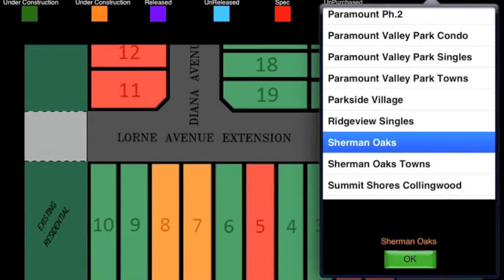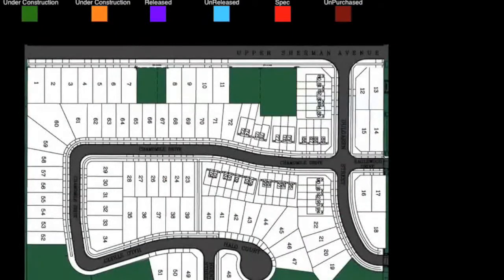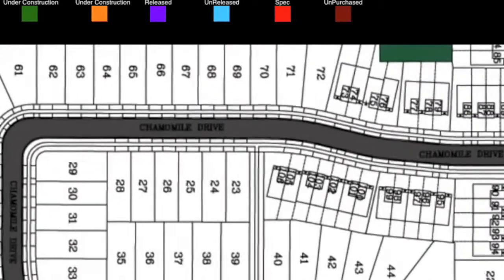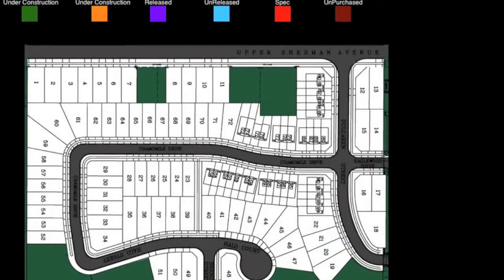I think Sherman Oaks. So this is basically one I was working on, and you see right now it's just an image with white houses because I haven't really done the color coding for it yet, which is done dynamically. But I use a jQuery library to accomplish this. It's called Map Highlight, if you guys are interested.